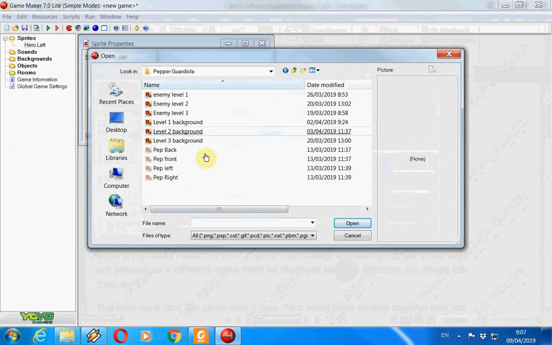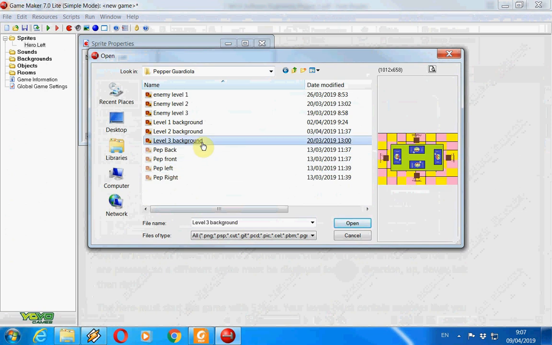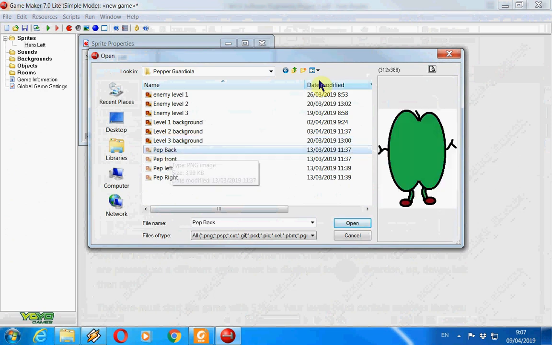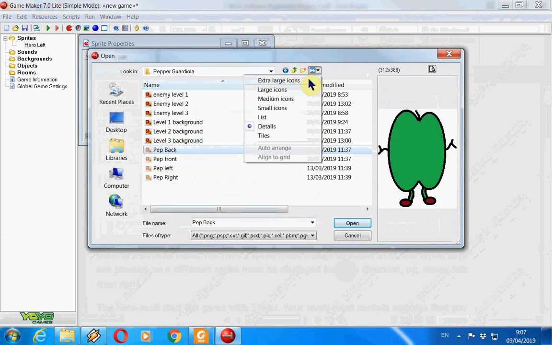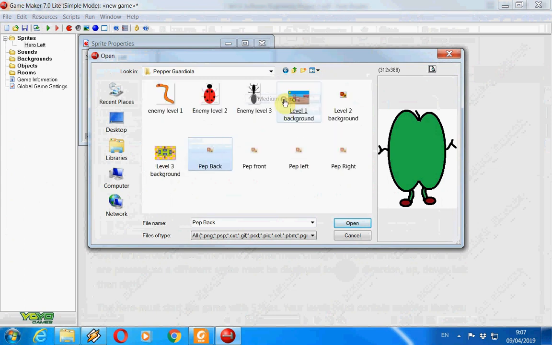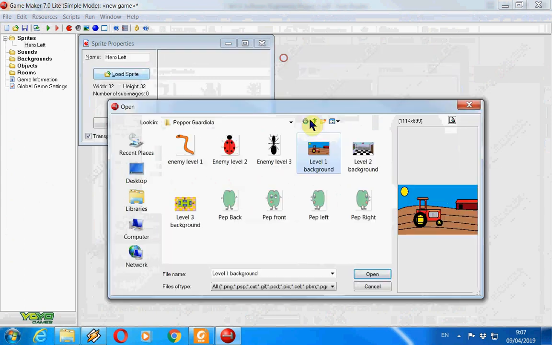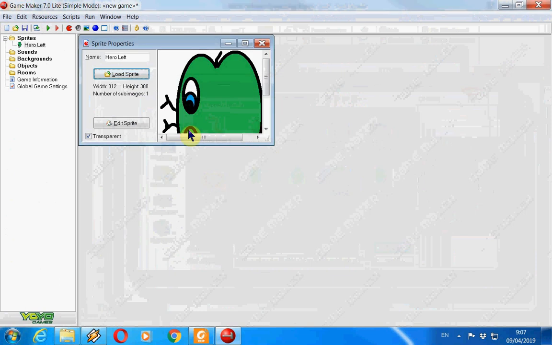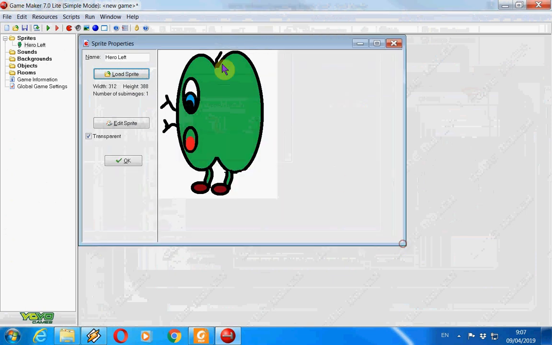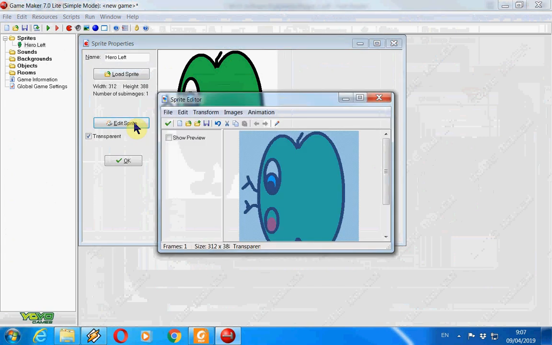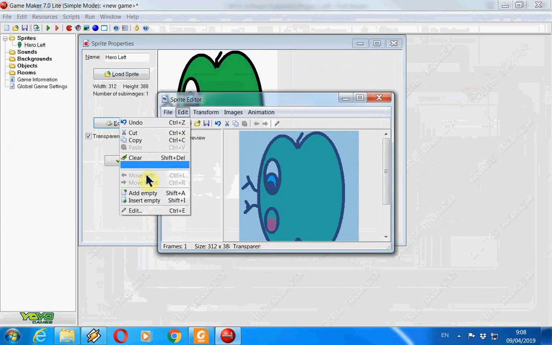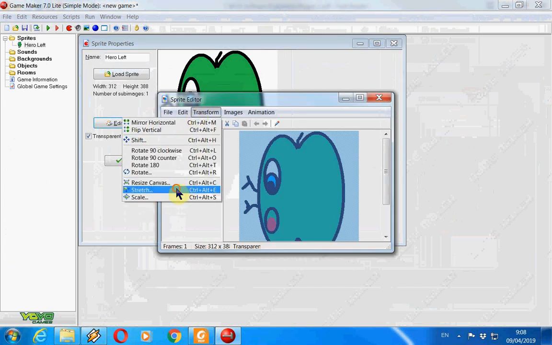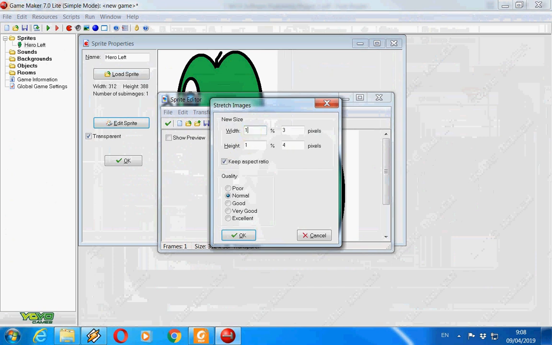If I've not named them correctly, I can click on this icon here, which will give me a larger view of the icons I want. So if I'm creating the first one, which is Hero Left, I'm going to click on Hero Left here. Now the sprite is going to be far too big for the game, so I'm going to edit the sprite, transform it, and then stretch it down to 10%.